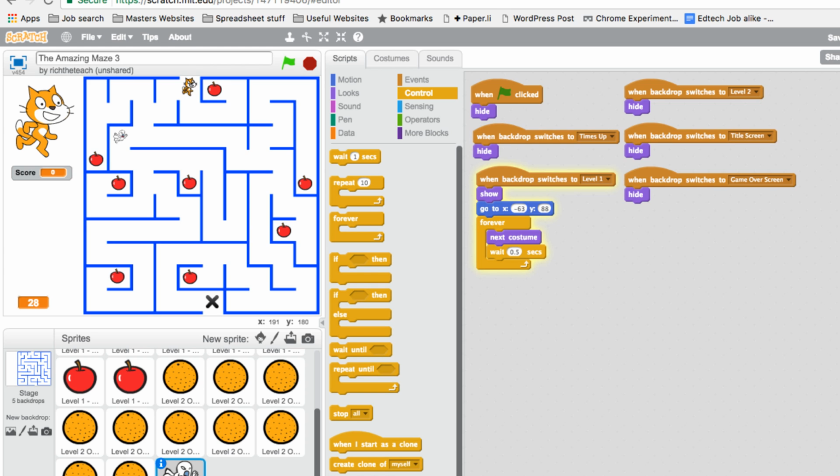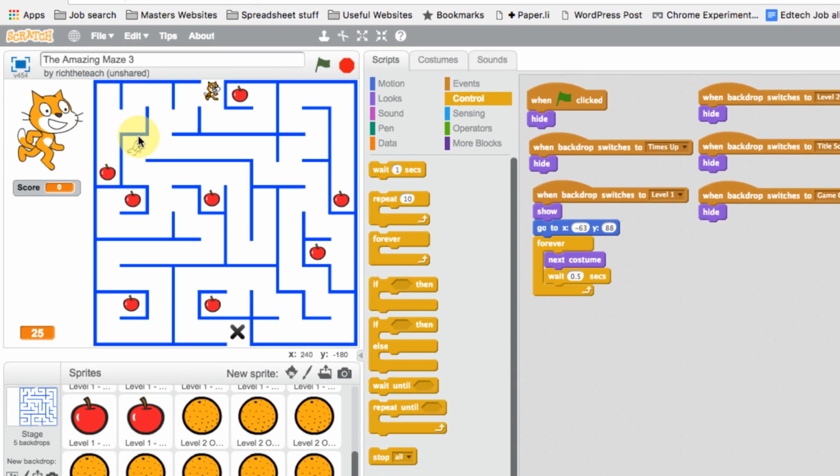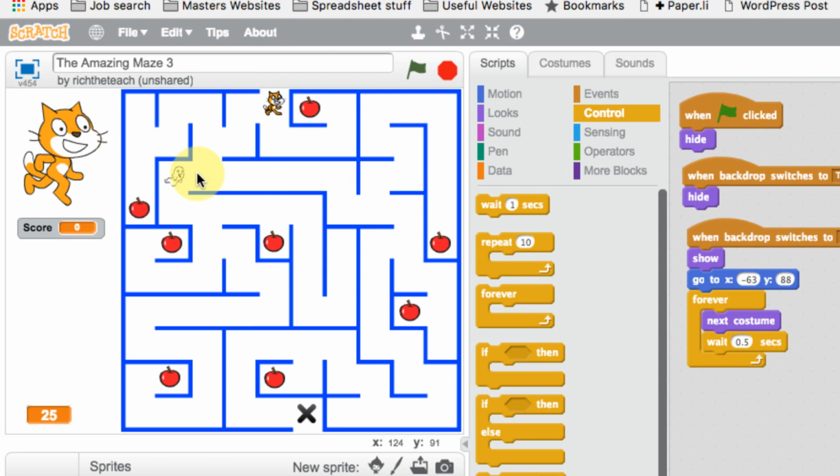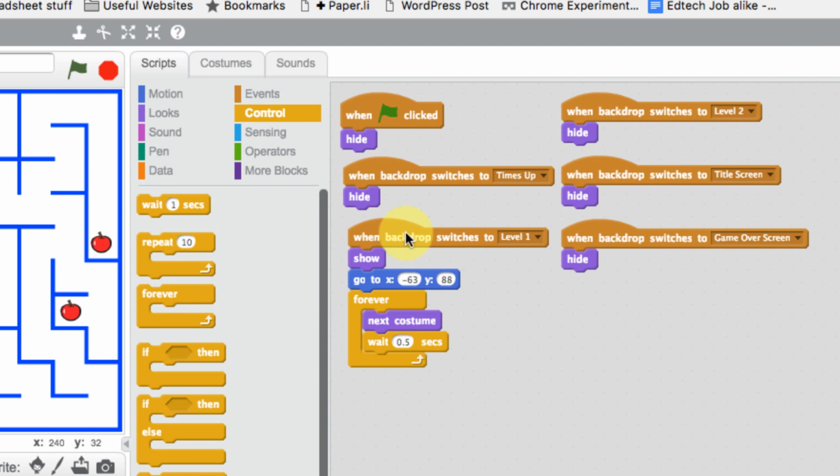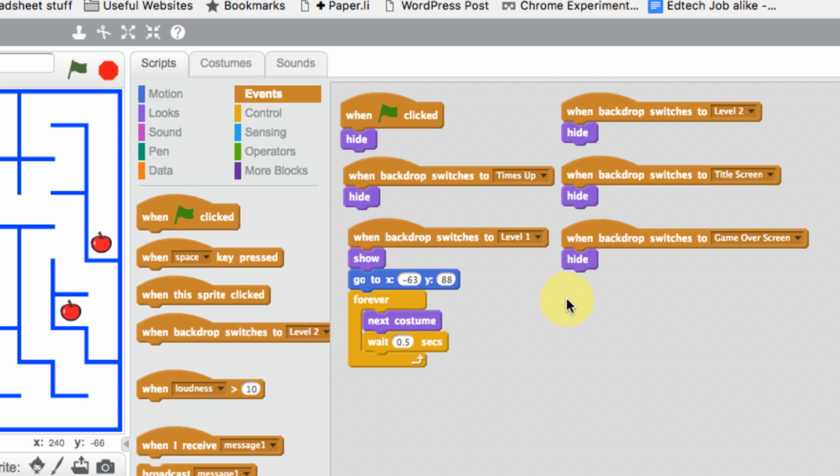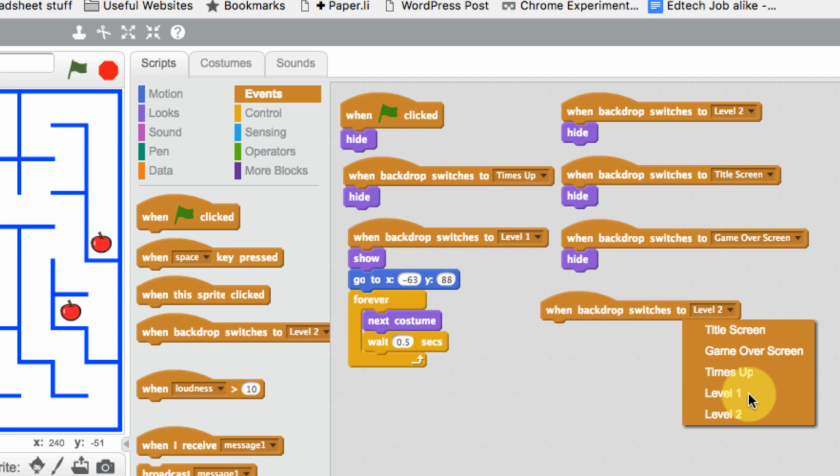There we go. Our ghost is flying around there. Okay, so let's stop the game. So now what I want to do, I want to get the ghost to move along this path here. The first way we're going to do this is we're going to create another switch here. So when we go to the events, we're just going to put another one in here. When it switches to level 1, we want it to do things.